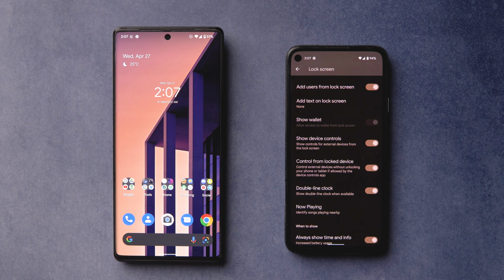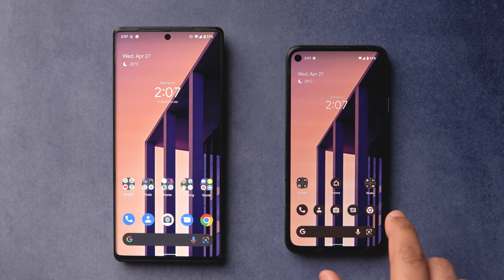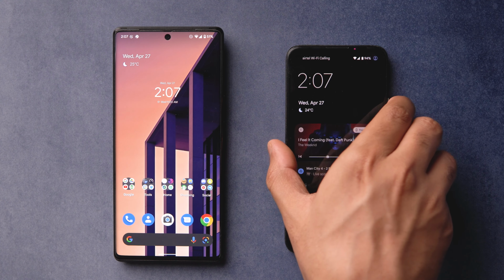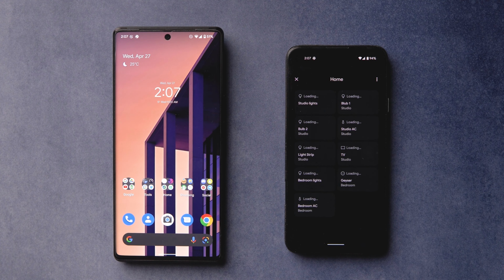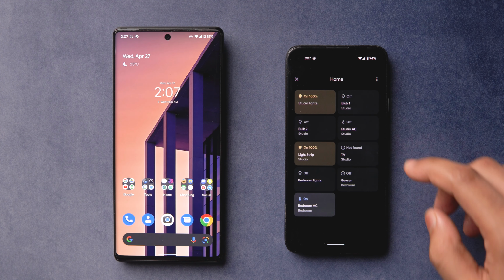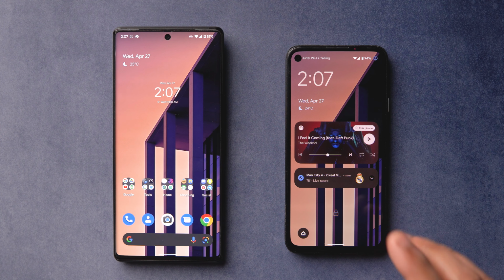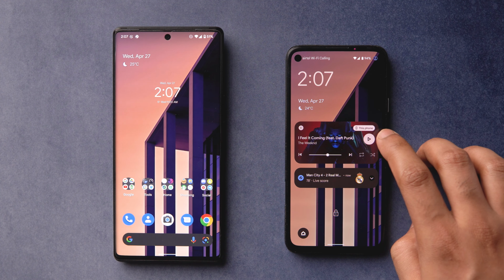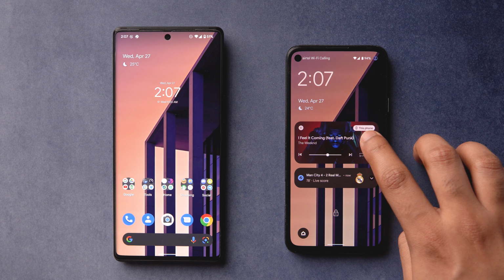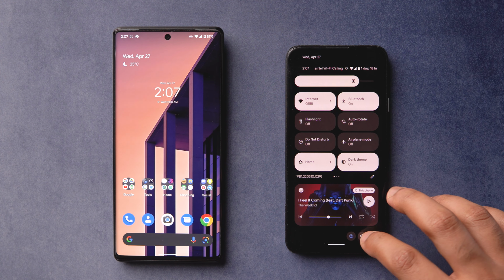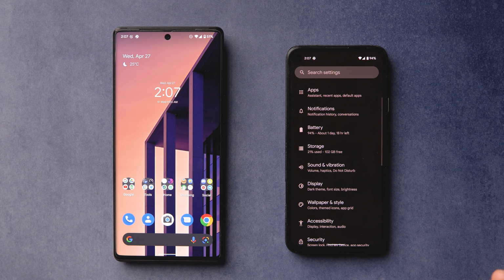So that's something new. But the anomaly is, you see I have it activated, and even now if I go into this part and let's say I turn on this bulb, it's asking me for my pin. So it's not really working yet, but it's something that I hope will work very soon, because that working would really ease up how I use my phone personally.